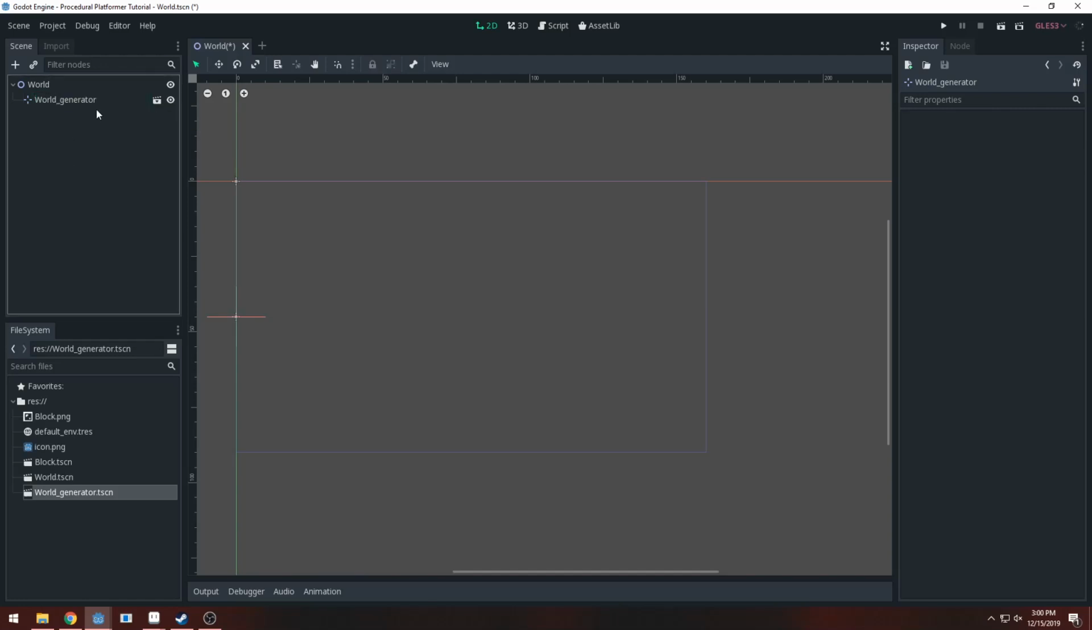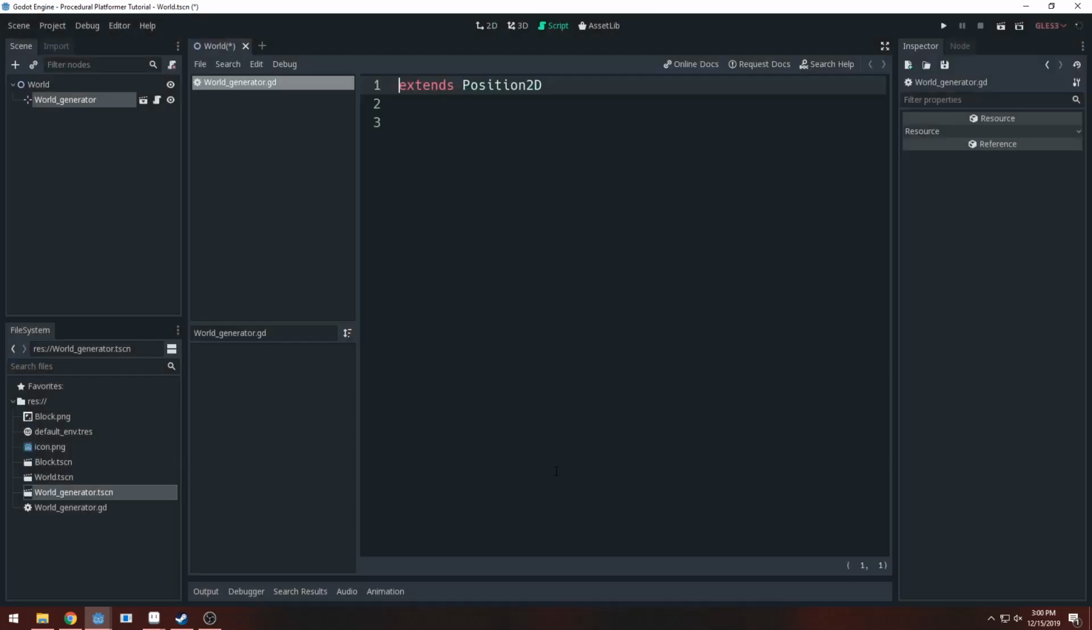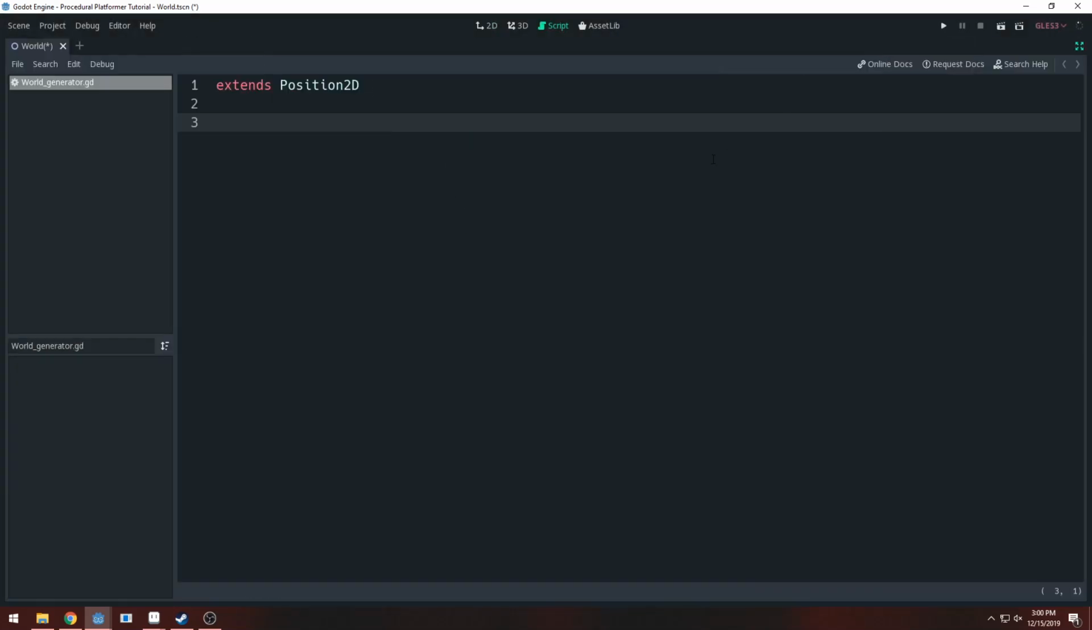I'm going to create a script in the world generator. Let's create a new script, and you just leave everything the same. I'm going to set the template to empty so we don't have any pre-existing code in there, because we're just going to delete it anyway. And I'm going to full screen this.